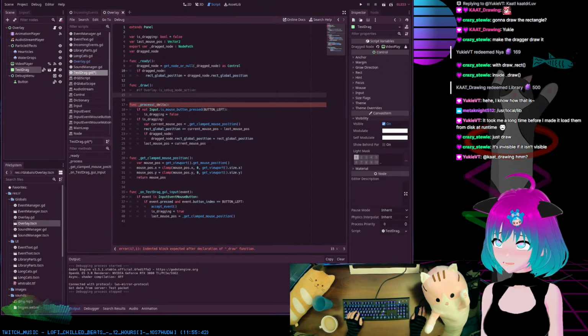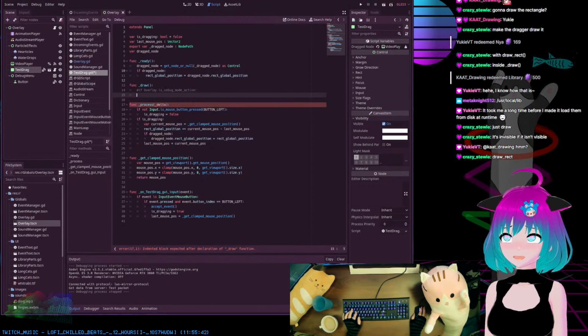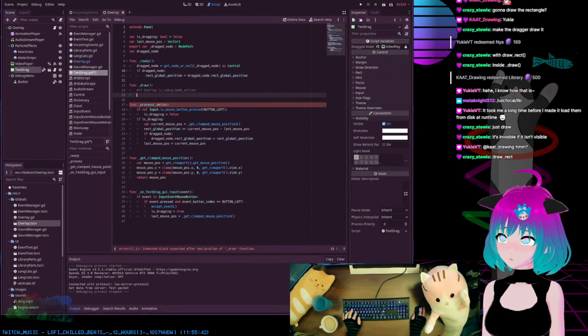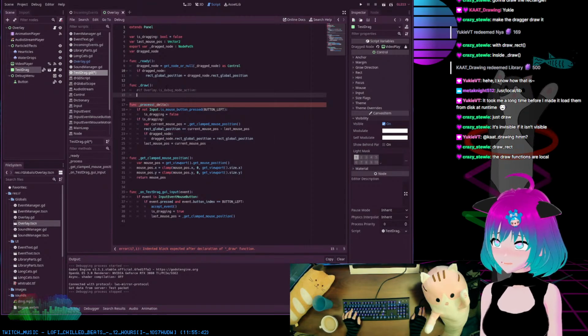User local lib. Hi Meta Knight, how's your day going? And user local lib is where you put your personal libraries of packages of stuff you install. Or at least that's where I put mine. It took me a long time before I made it load them from disk at runtime.